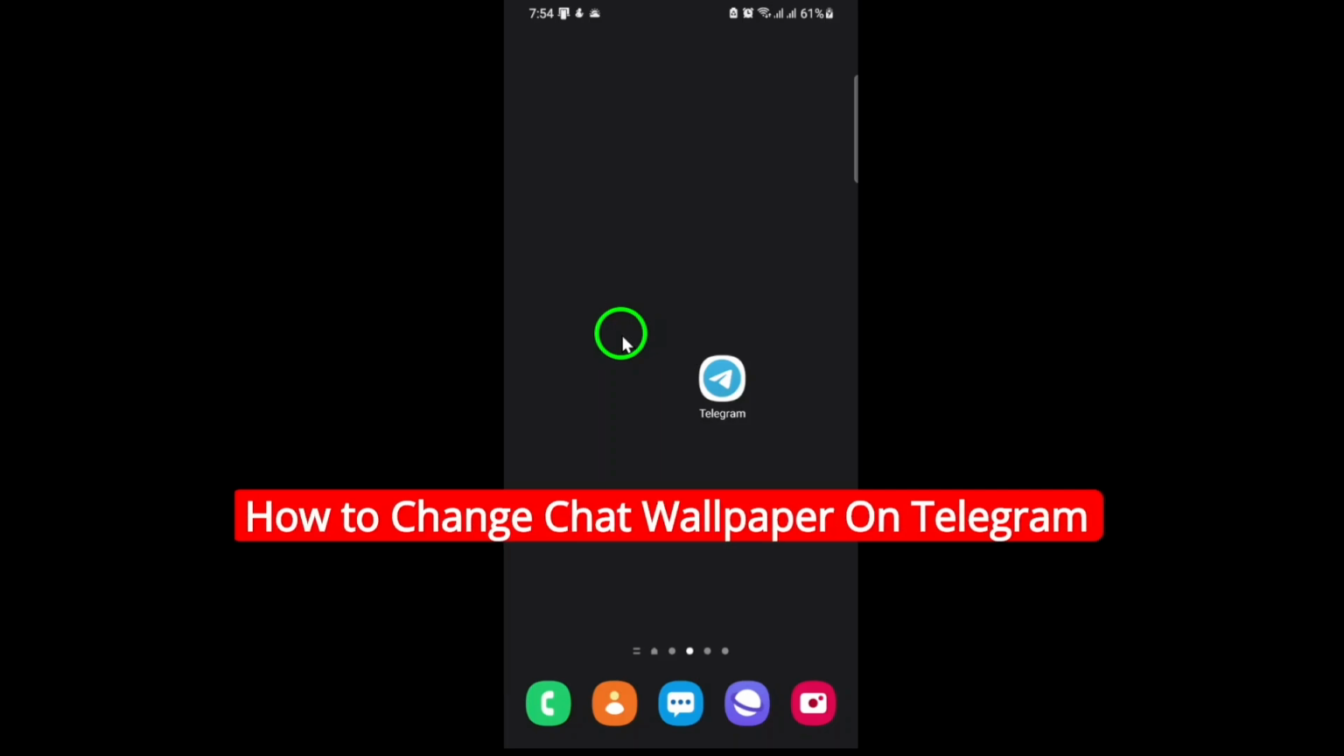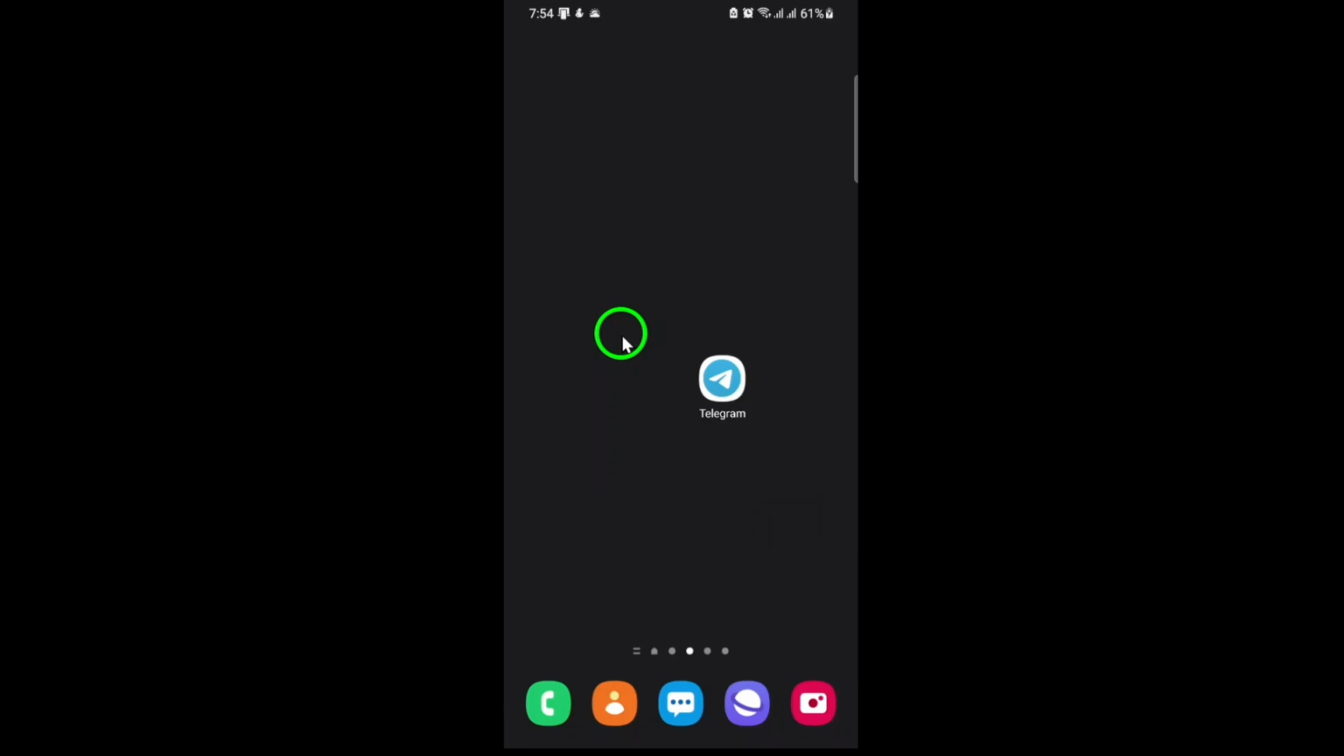Today, I'll walk you through the updated steps to change your chat wallpaper on Telegram. It's quick, easy, and lets you personalize your messaging experience in just a few taps.